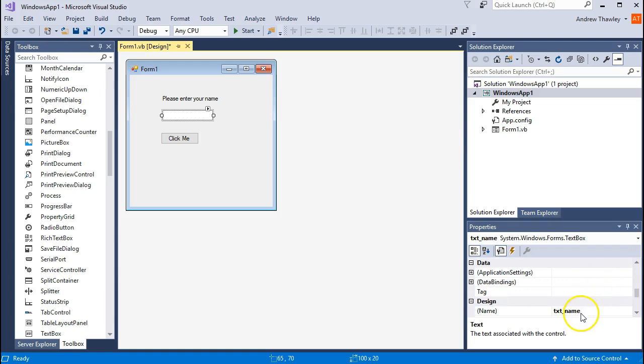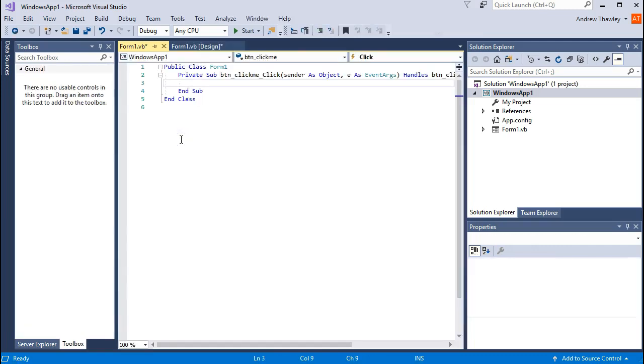So the text box is called txt_name. And the button is called btn_clickme. Remember, when you're naming variables, you can't have any spaces in them. So what I want to happen is that whenever I click, whatever I type in here, a message box will pop up. As I created this program fresh, there's no code in here.